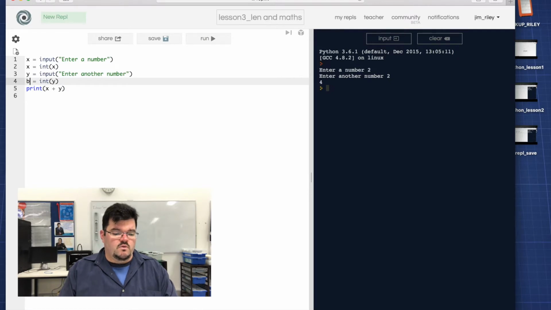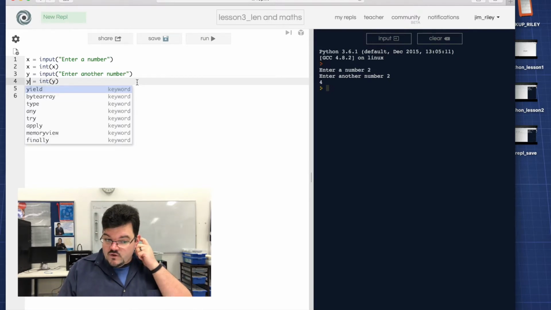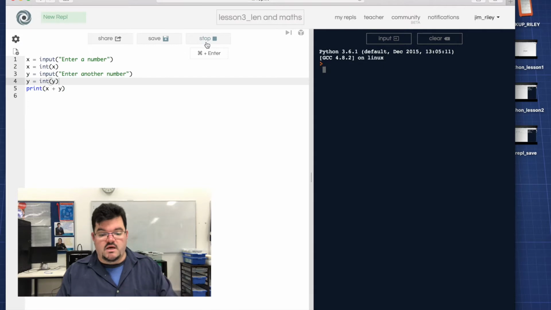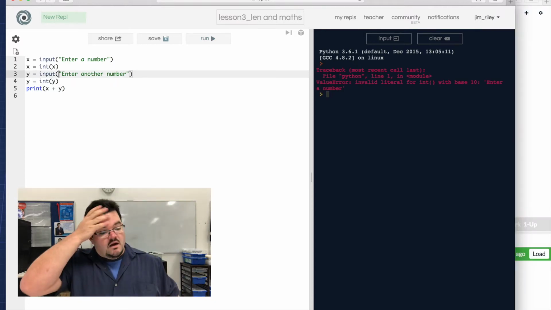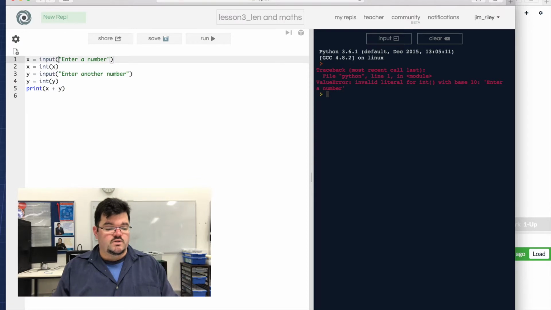We do the same with y, and then if we go to print x plus y again, 2 plus 2 should equal 4, and there we go. So that's another way you can do it. You change the variable.